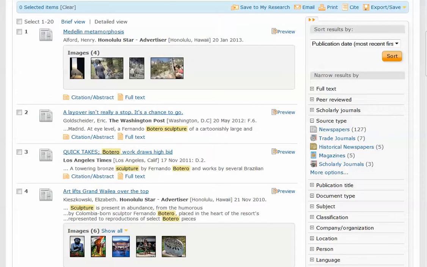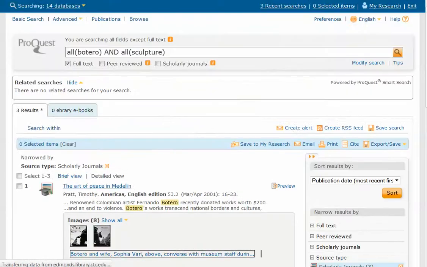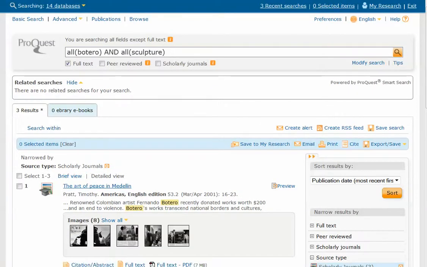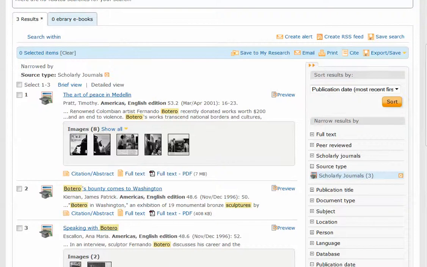So I think I'm going to go over to source type. And you might get a different list of results, but look at the different types of sources and think about what kind of information that source will give you. Magazines might be good to look at. I'm going to click on a scholarly journal because this is something that will probably give me some depth and not just something newsy about Botero.